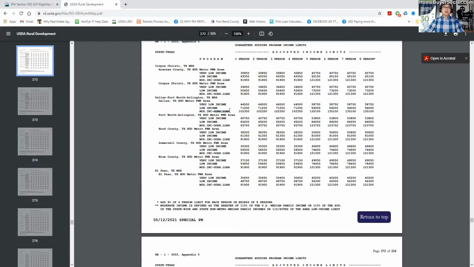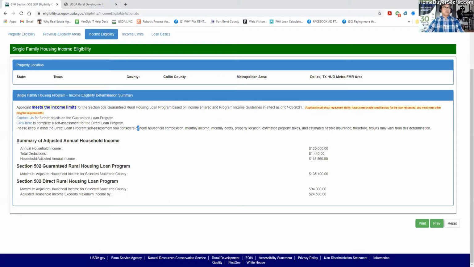see right here, it says guaranteed loan right here. We're able to qualify at 102,350 between 1 to 4 persons, and 135,100 when it comes to 5 to 8 persons, which is this situation right here. Okay, so that's the key difference between direct and guarantee, which is why in many cases you might want to go with a lender instead of going directly to USDA, because the income limits are a little bit more flexible when it comes to the guaranteed loan.